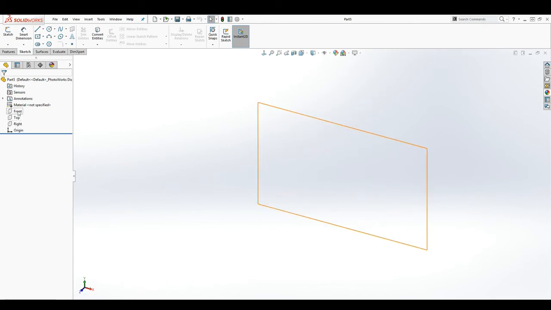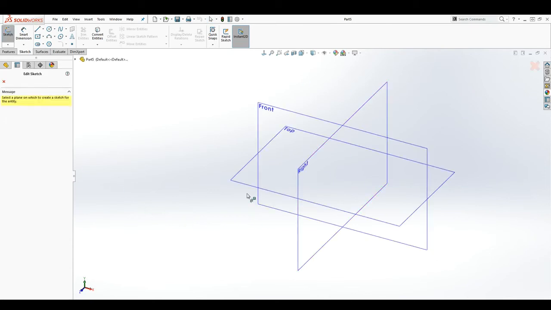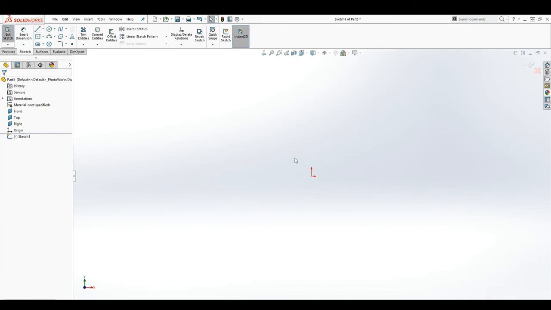So you can select your front plane over here and click sketch to start your sketch. Or let's say if I want to start a sketch and I click on this sketch, now as you can see, SolidWorks is telling me please select the plane on which to create the sketch for the entity. So now I can either select the front plane, the top plane, or the right plane on this screen to go into the sketch mode, or we can also click on this drop down and we also see the same option in there. So I will select the front plane and now I'm in the sketch mode.